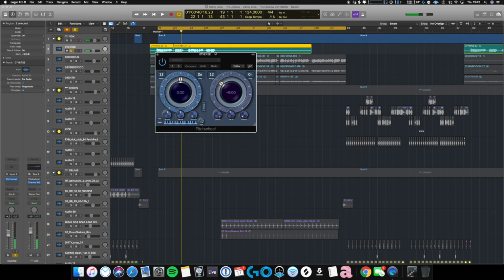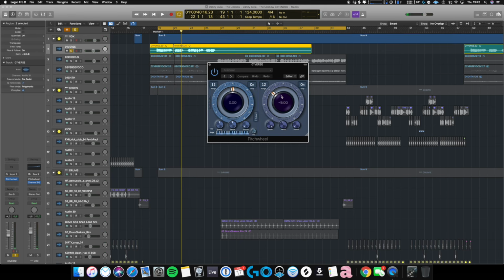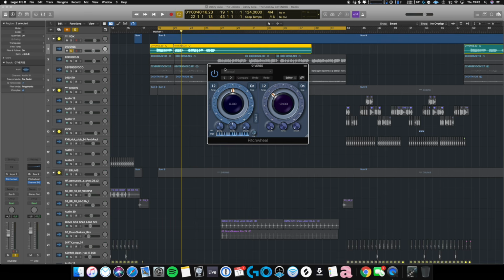I added this plugin called Pitch Wheel, and I put down two semitones on the formant, so it sounds a little bit more like a vocoder kind of thing. Before it sounded like this.